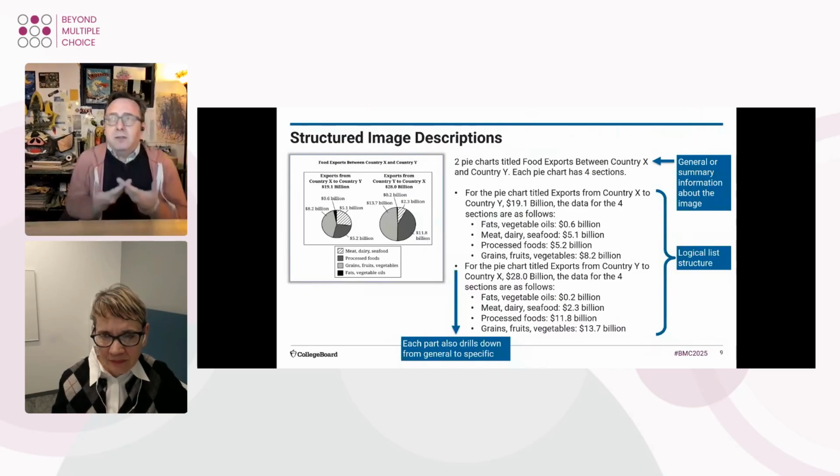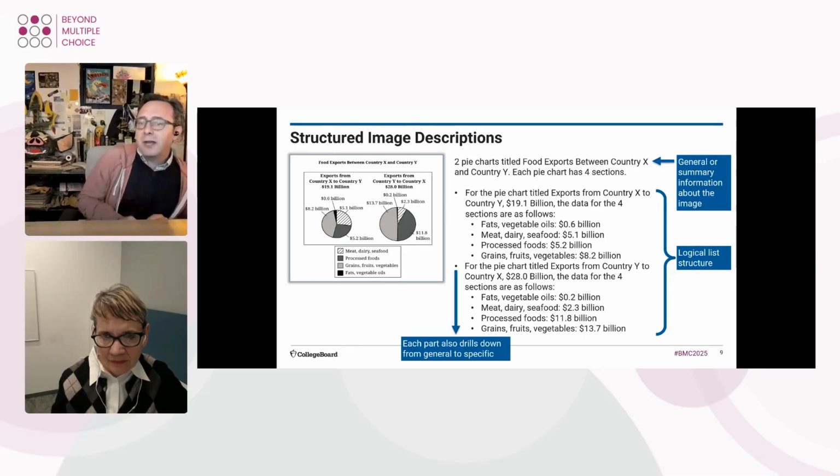For instance, as the slide shows, we use drill down logic to start from general information and move to specific information. We also follow the logic that's given visually on the image. For example, in this graph, meat, dairy, seafood comes first in the legend, and fats, vegetable oils comes last. Each one of the sublists in here do the same.